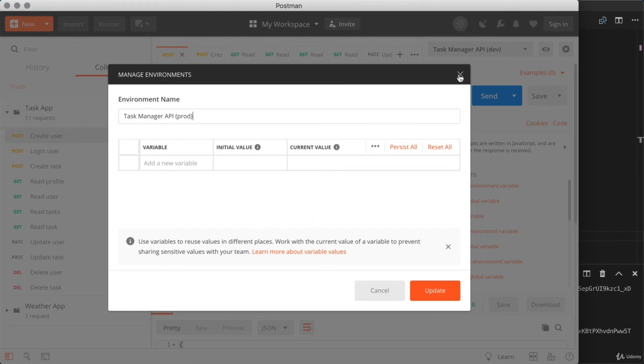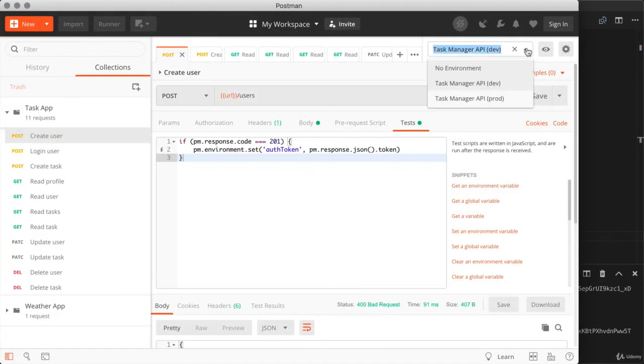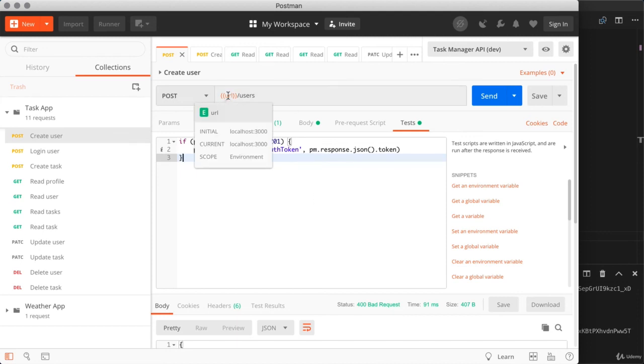Now, once we have our environments in place, we can switch between them via the menu up top, and we can access those environment variables from anywhere, such as the URL right here, or such as the collections edit page, where we set up authentication for every single request in the collection, except for signing up or logging in.